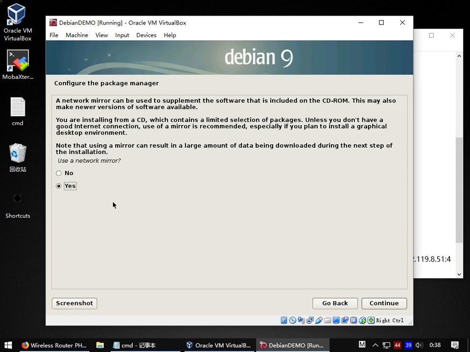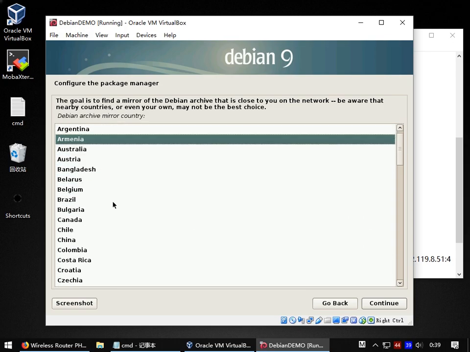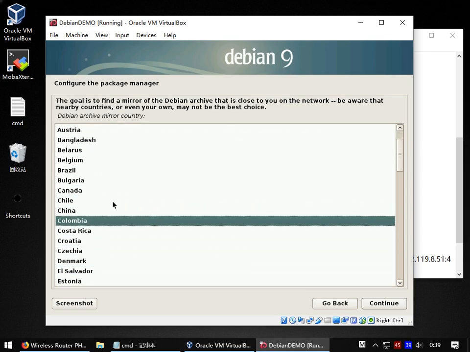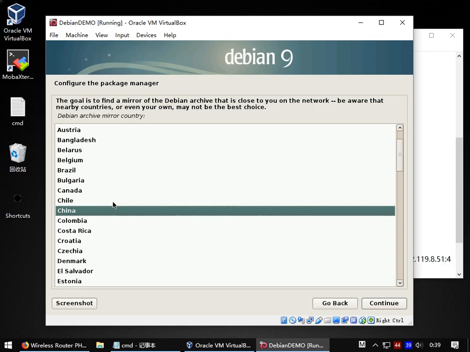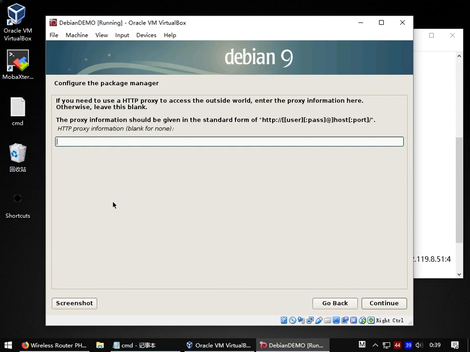Cool. Yeah, we're gonna use a network mirror, and here you choose the location where you live. So here I'm gonna go with China and mirror of this. And yeah, if you are using a proxy, for whatever reason, you can just type the proxy here. But for me, I'm gonna just keep it blank.